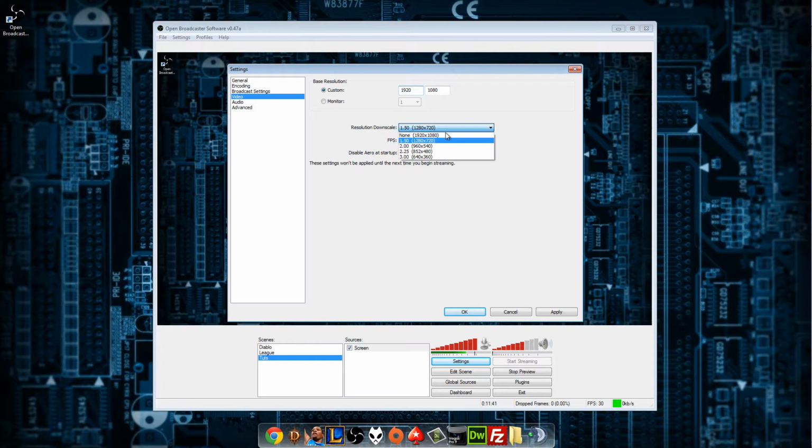And here's the downscale. This is also pretty much self-explanatory. You choose if you want to. This is the output. So this is the resolution that the stream will see, the watchers, your viewers. I can stream at the max resolution, which in my case is 1080p, but it takes up so much resources that I don't want to do it. So I'm streaming in 720p.